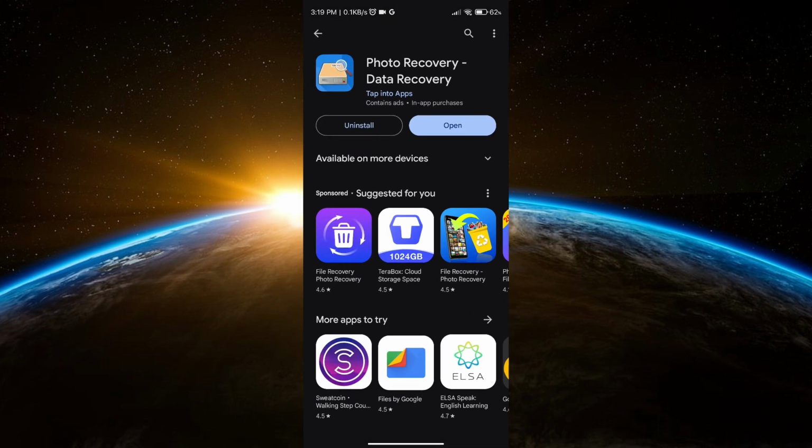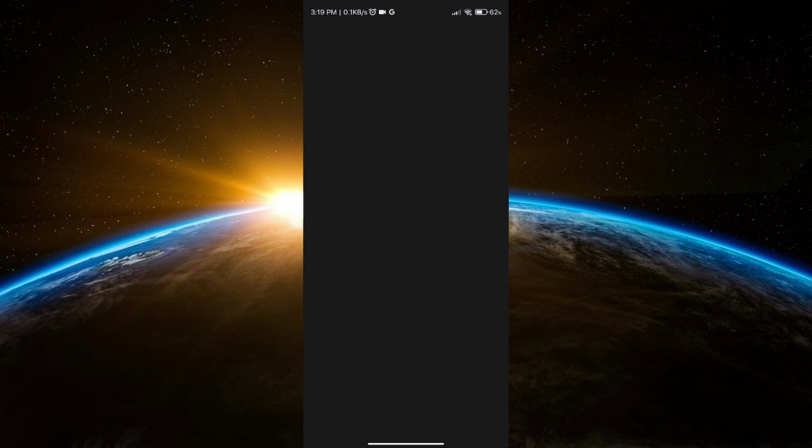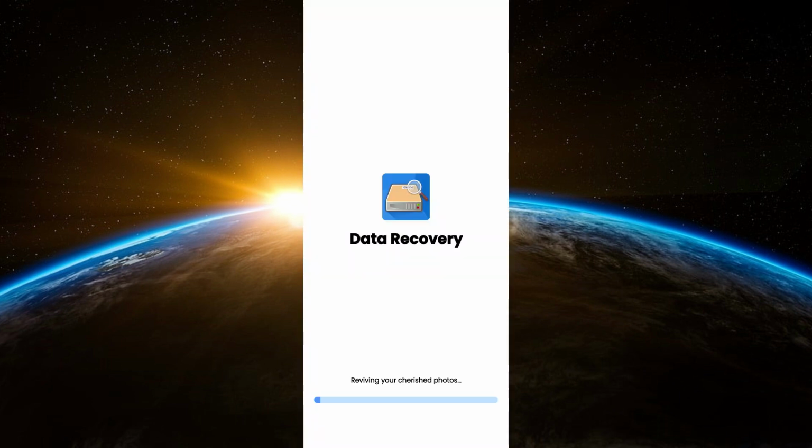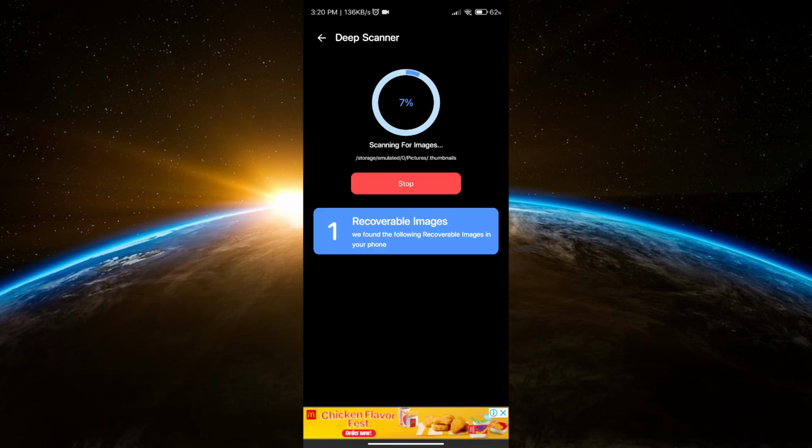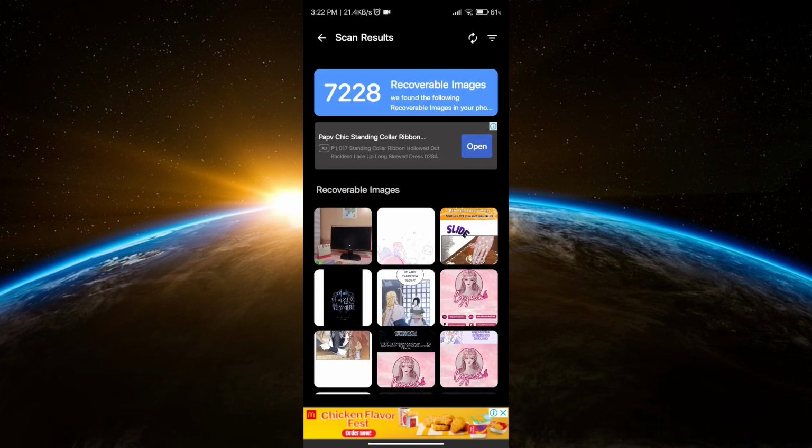Another thing is you can install a photo recovery app from the Play Store, and you can use it also to recover your deleted photos. We can select Recover Images and let our phone scan all of the images we have. Once it's done, you can take your time to find any photos you want to recover.